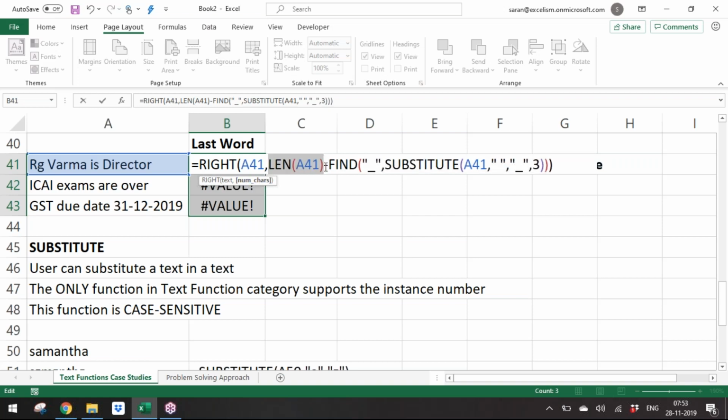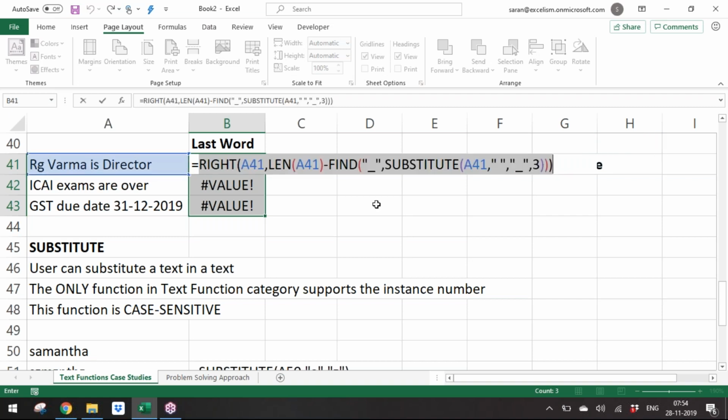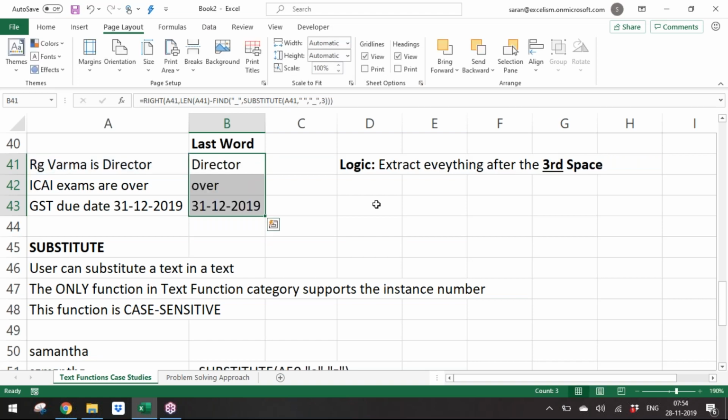Total number of characters minus 12. Total number of characters minus 12 is nothing but the number of characters in the director. So this entire result is nothing but the number of characters in my last word. So from the right side, extract those many characters, I will get exactly the same answer. Try to understand. Now, let me break it into pieces.